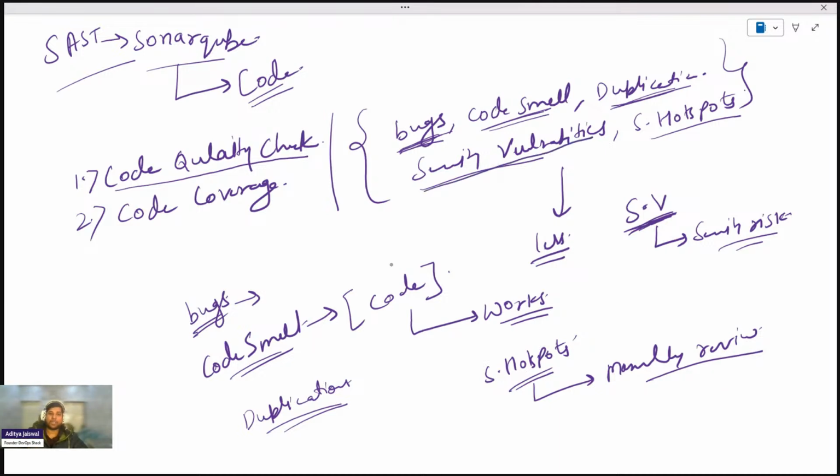Then we have security vulnerabilities. Security vulnerabilities basically refers to that section of code where we have a security risk for sure. Then we have security hotspots, which refers to those sections of code which are right now not having any kind of issues, but still we have some indication that there could be some security issues. So in the case of security hotspots, we have to manually review the code in order to find out if there are some kind of issues.